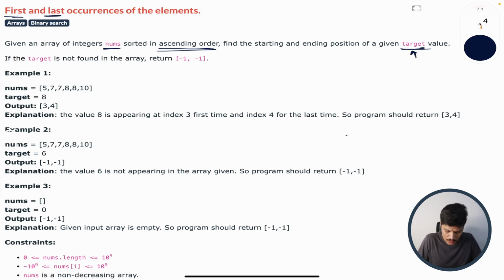Look at this example. Here the values we have are 5, 7, 7, 8, 8 and 10, and the target that we are looking for is 8. So with indexes 0, 1, 2, 3, 4, 5, the starting index is 3 and the ending index, the last index, is 4. So the output is 3 and 4.